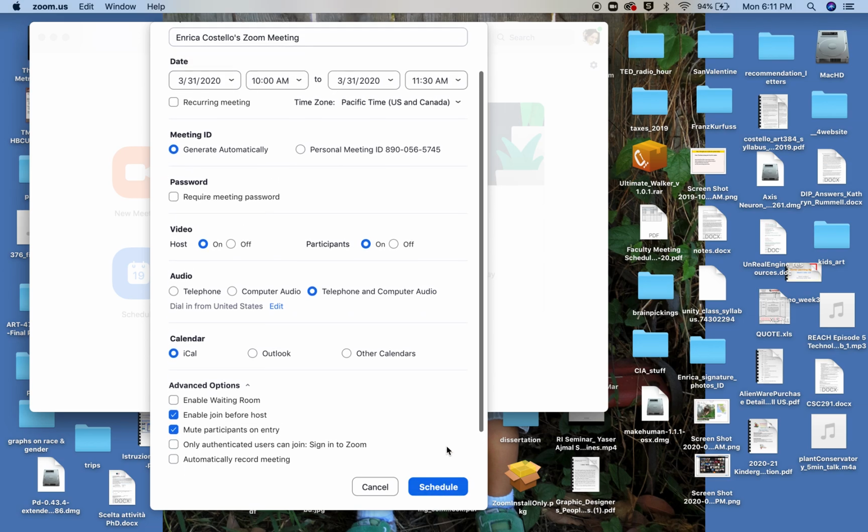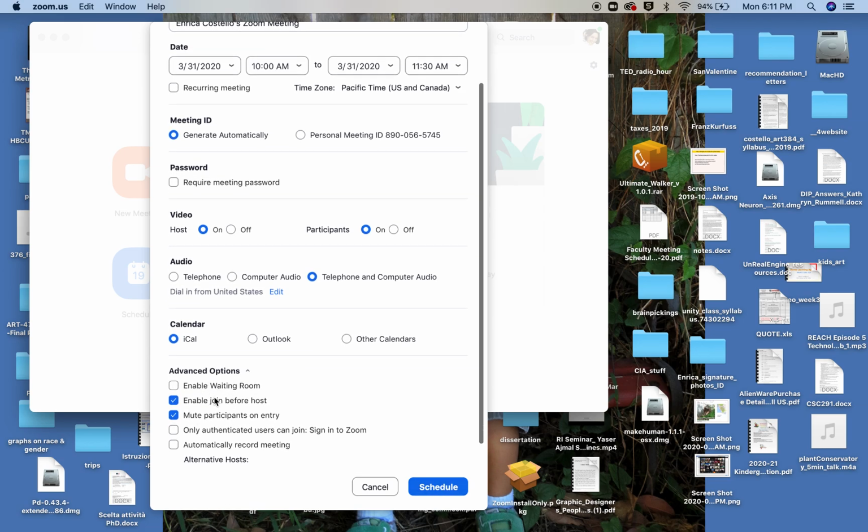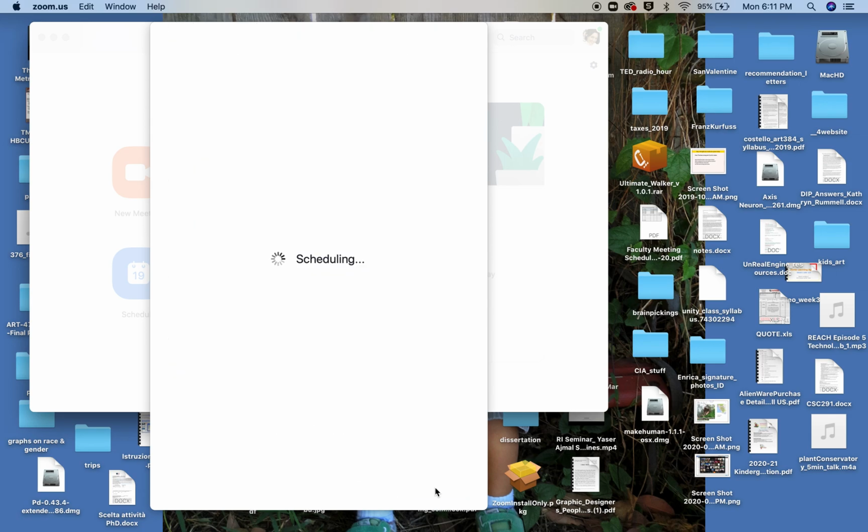So having set up all this, and as I said, the trickier part is the advanced options, but I tend to generally leave it enabled so they can join if they want to right before I arrive, and then I mute the participants when they start, so that there isn't a whole lot of noise. But maybe we can uncheck the mute the participants. That's fine. They can always get muted after the meeting starts. And then I'm going to hit schedule.